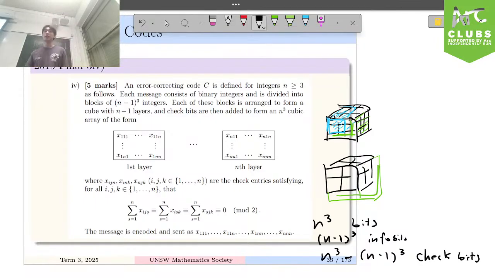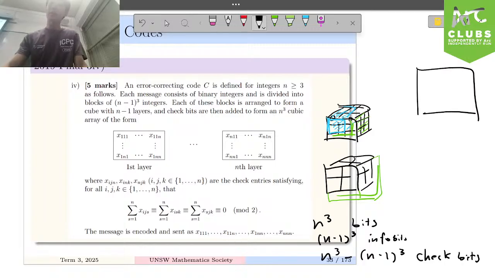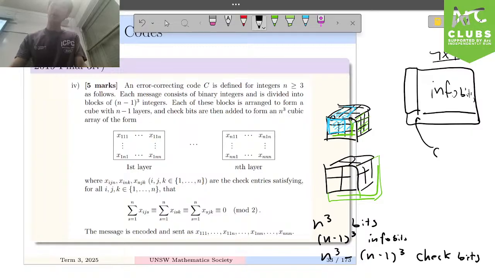And hopefully you can see what's going on. This is just a generalization of the 8-bit burst code. For the 8-bit burst code, we had a 7 by 7 block of info bits here. And then we have an outer layer, and all of these bits here are the check bits. And here it's the same idea, but now we're generalizing this into 3D.